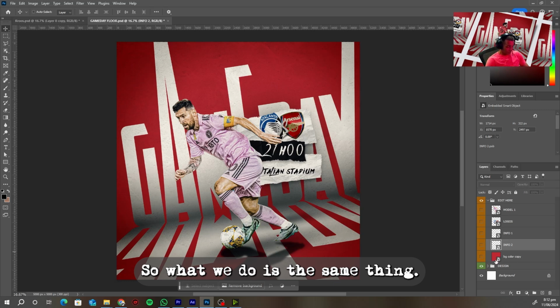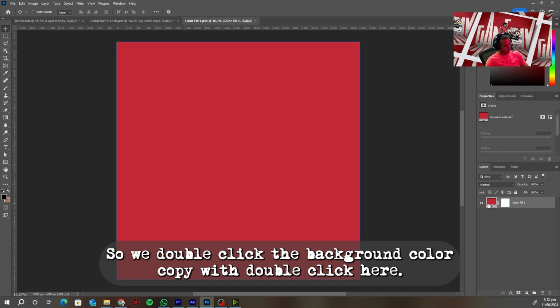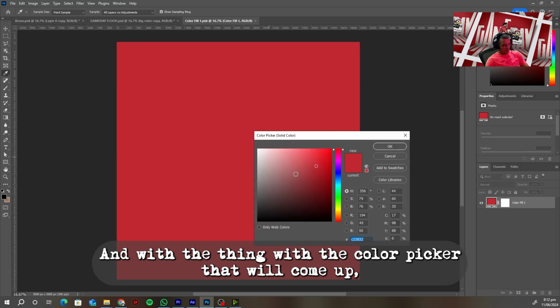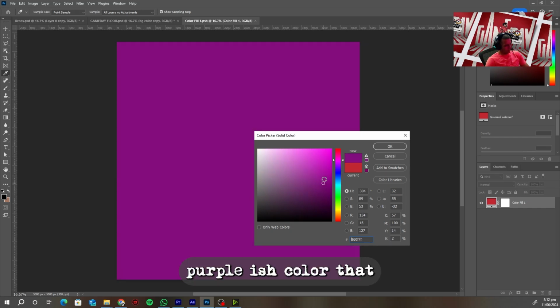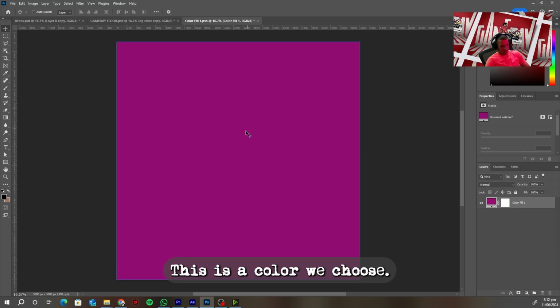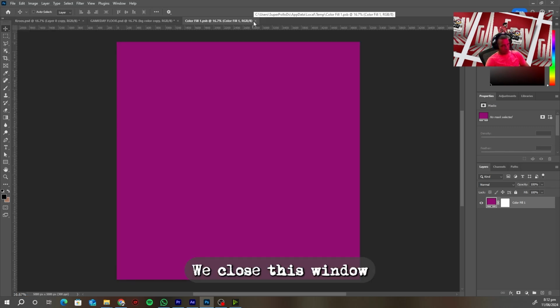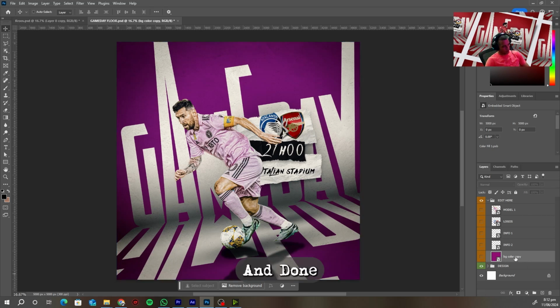So what we do is the same thing, we have it in a smart object as well. So we double click the background color copy, we double click here, and with the color picker that will come up, we can choose a dark purple-ish color that I think will look nice. This is the color we choose. We go again to file, save, we close this window, and that's it. We have our Gameday design ready and done.